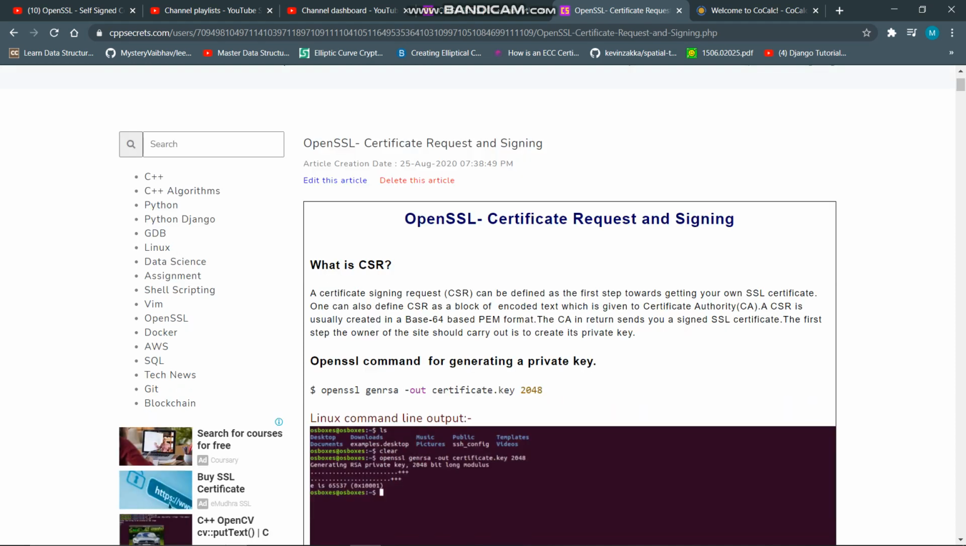What is a CSR? A certificate signing request (CSR) can be defined as a first step towards getting your own SSL certificate. One can also define a CSR as a block of encoded text which is given to a certificate authority. A CSR is usually created in a base64 based PEM format. The CA in return sends you a signed SSL certificate.